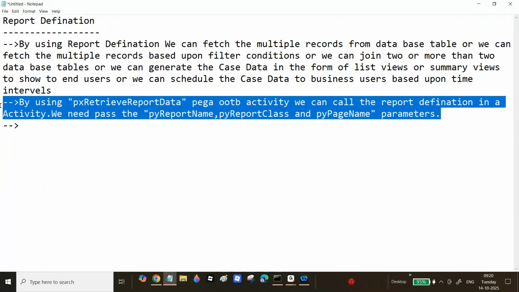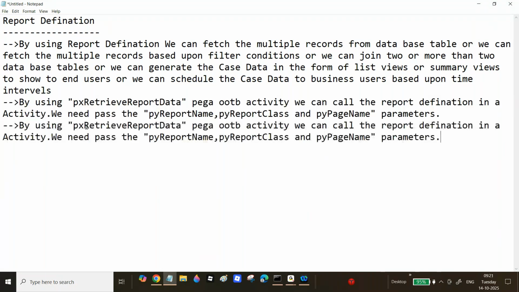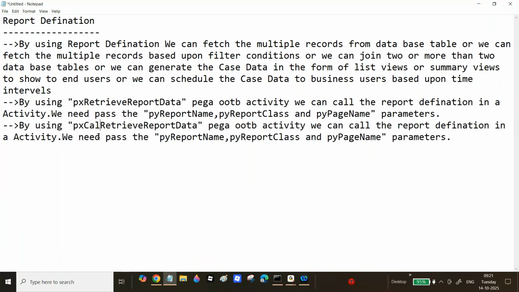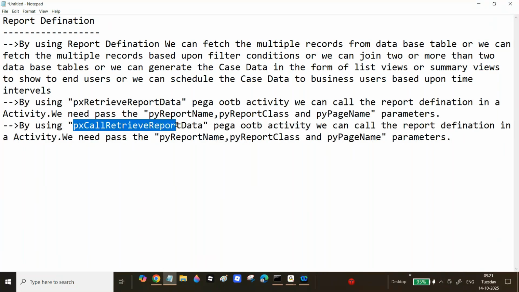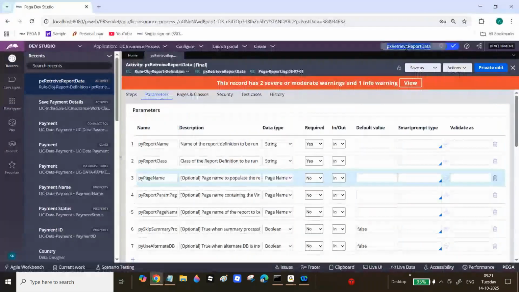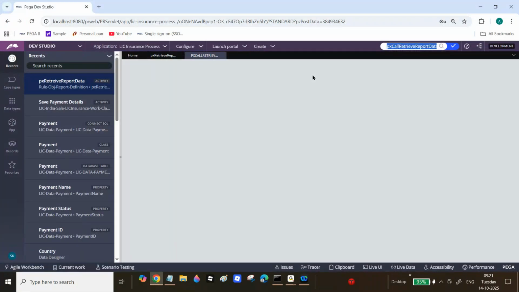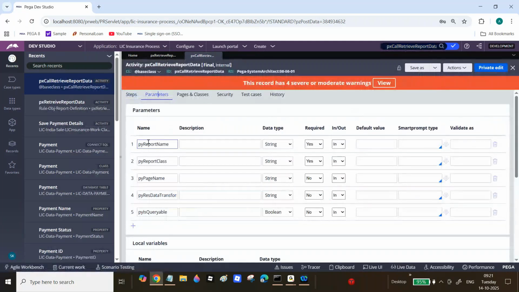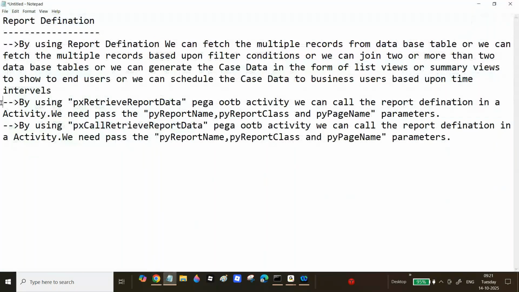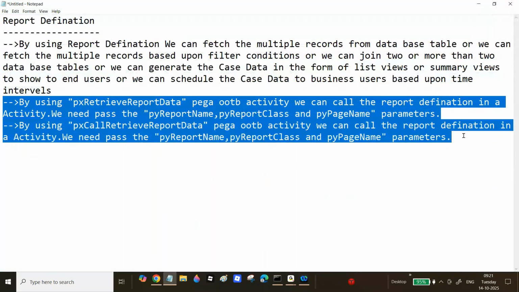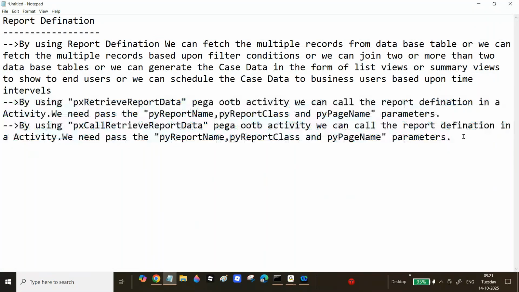How can we call this report definition in a data transform? PX call retrieve report data. Now see here, open this activity. Again, you pass the parameters to PX call retrieve report data. Here also PY report name, PY report class, and PY page name. Commonly these are the places we can call the report definitions.